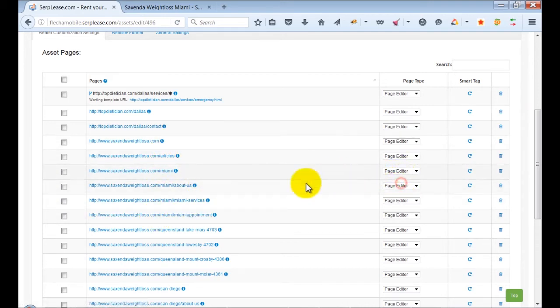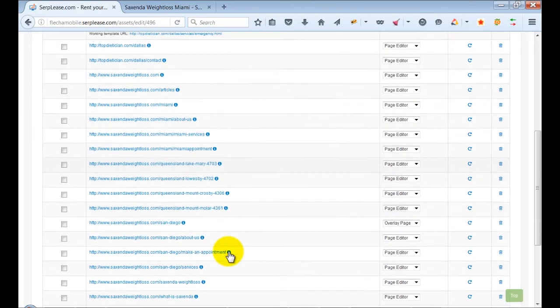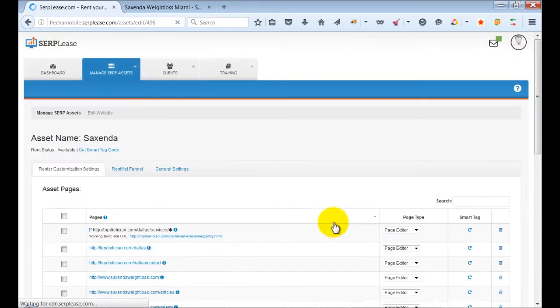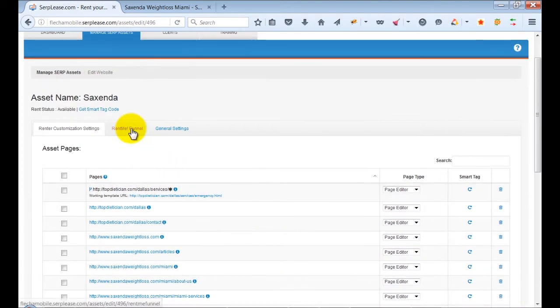So, if you add new pages to your website that also fall under this URL wildcard pattern, you won't need to separately add it to the system. A huge time saver.